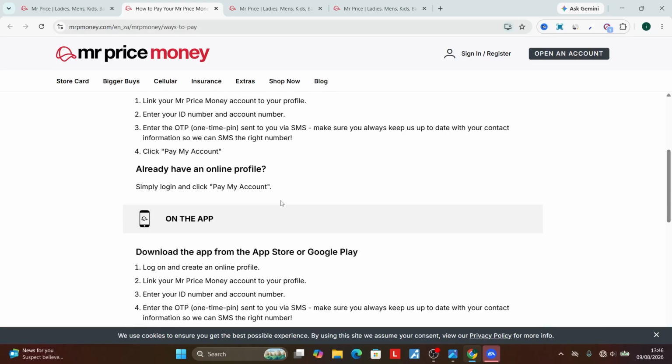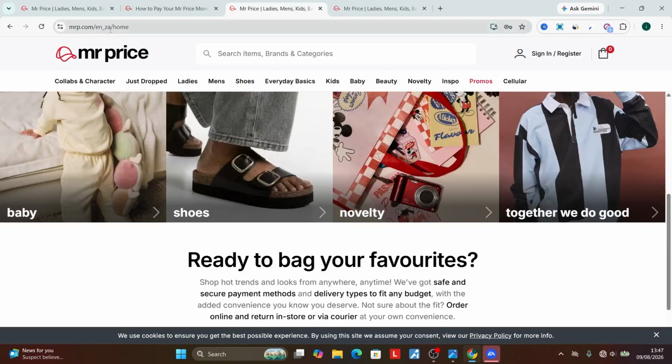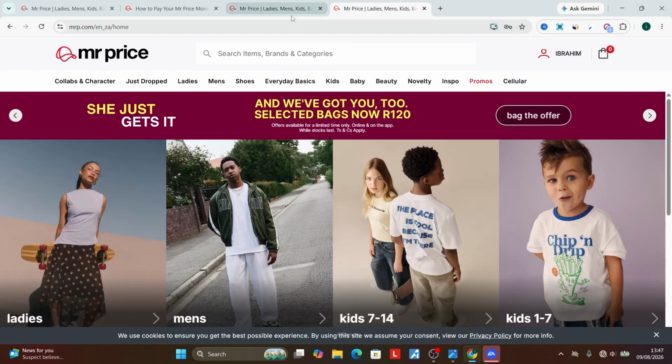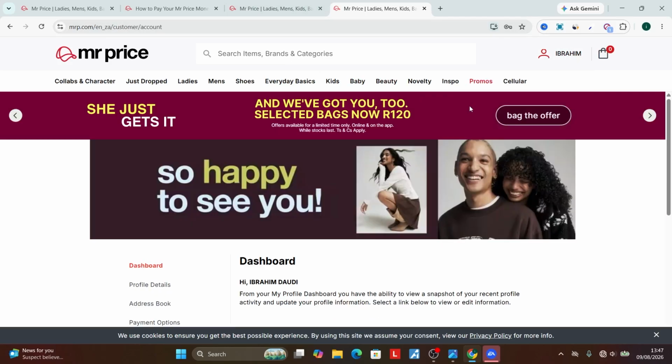Now, I'll show you how to pay your Mr Price account online. Now, if you're on the mrp.com website, which is the Mr Price website, make sure to sign in or register if you don't have an account. Now, after signing into your account, it will look like this. So select your profile here and then select dashboard.